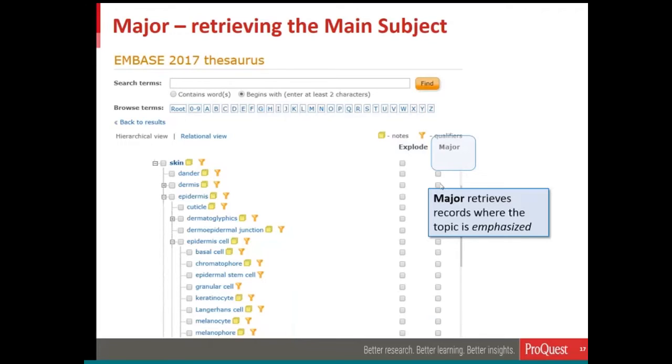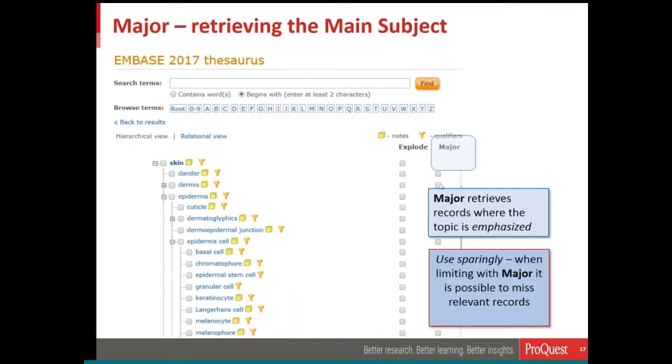That sounds great. You know, I want to get articles that are specifically on my topic, but I do want to caution you that you may want to use that a little bit sparingly. It is possible to miss relevant records when you are using the major limiter. It really emphasizes that this has to be a main focus of the article, but sometimes if you need to gather information on a topic, it could be mentioned in the article, and there may be a number of other topics within that article, but it would be a valid article, and you might miss it if you are requiring it to be a major emphasis.